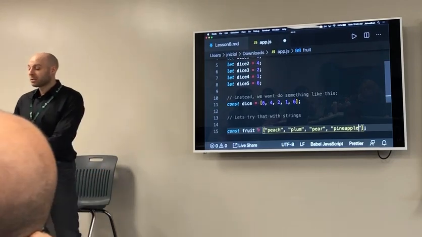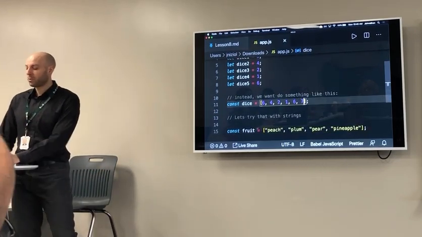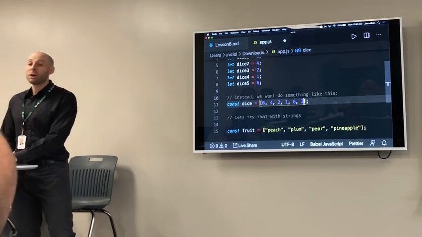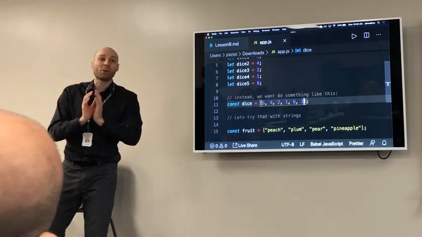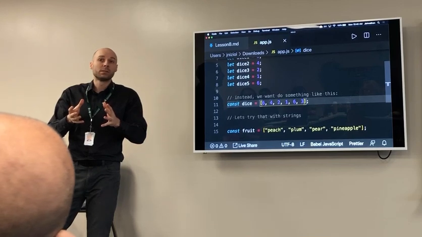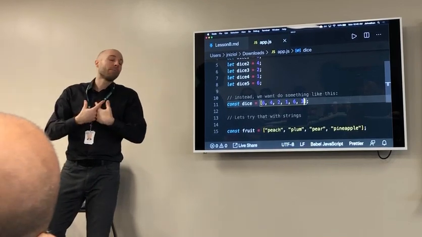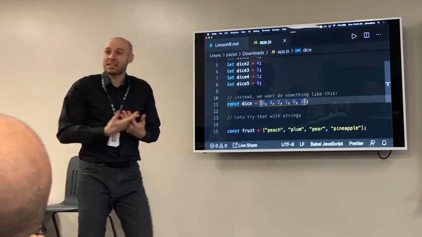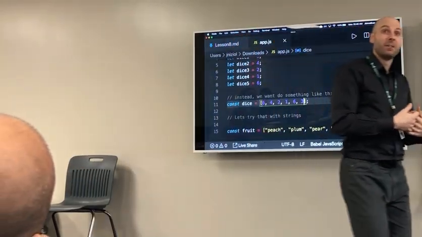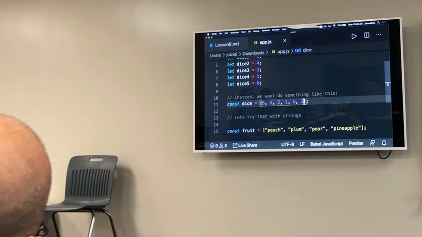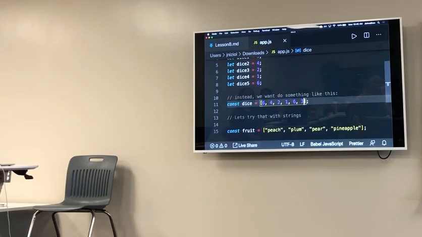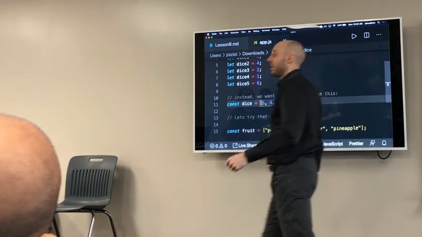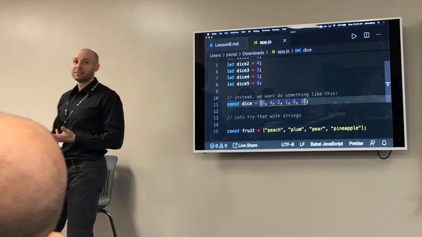If I wanted to add another dice, I can just put a comma and another value. Arrays only hold values, but the value can be anything, literally anything. It can be a string, an integer, a decimal, it can be a function, unfortunately. It can be another array. It can be a Boolean. It can be a combination.